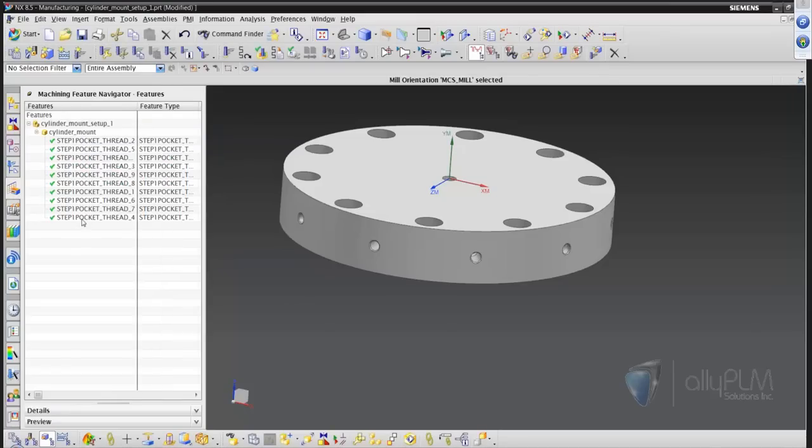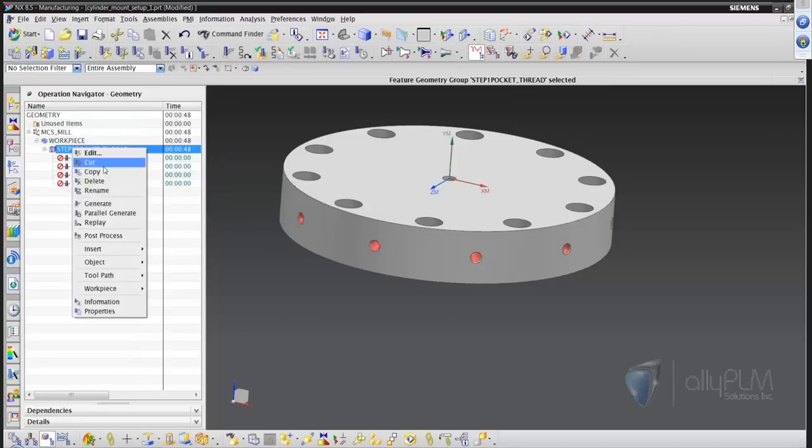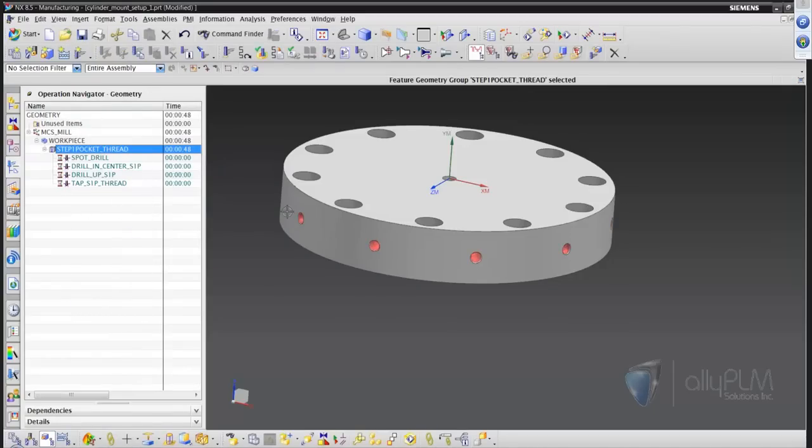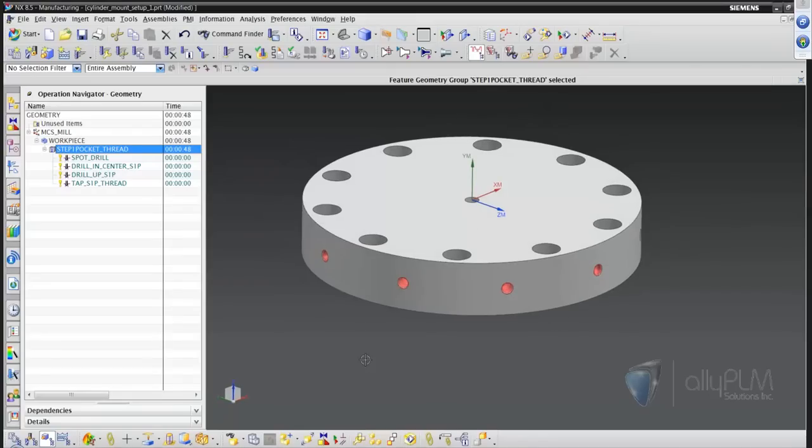Now back into our machining feature navigator. I'm going to select these features again and now create a feature process. Notice no warning this time. Now notice all of these holes on the outside cylindrical face are highlighted in red, which means it has these machining features recognized, and it created a feature process for each of these holes on the outside. Okay, so that's looking a lot better. So we can go ahead and verify this.